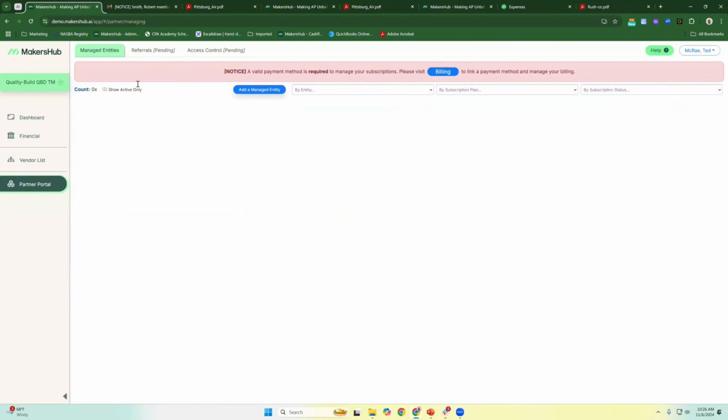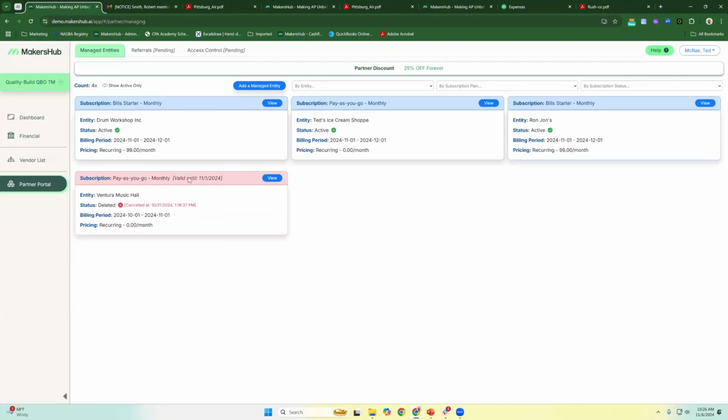Now let's go into the partner portal really quickly. I'm going to just change to my partner portal. So you have the ability within here to manage your clients as well. And this is what's really important. We don't ever want to make money off of something that we didn't earn, I guess, if you want to call it that.